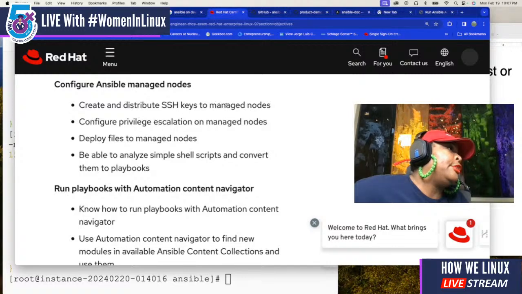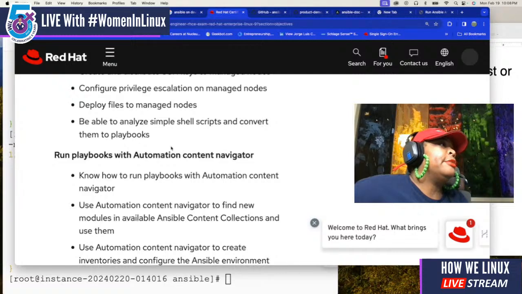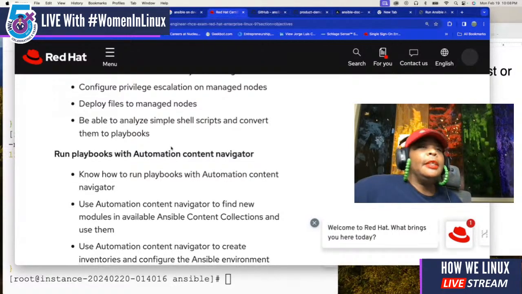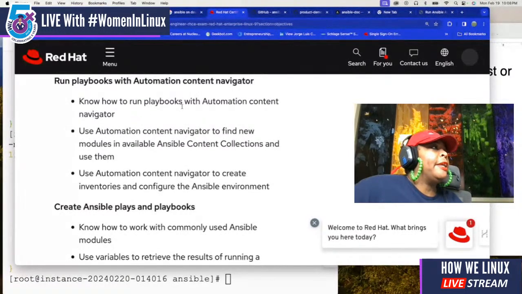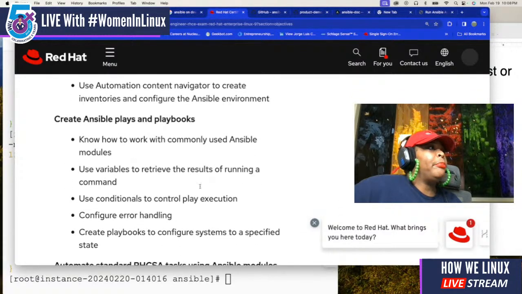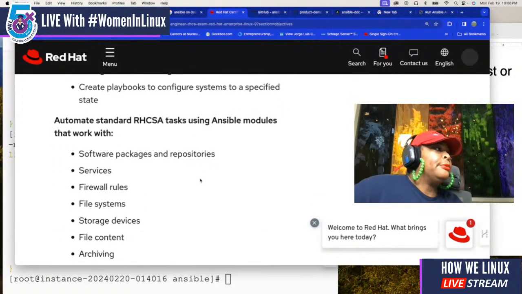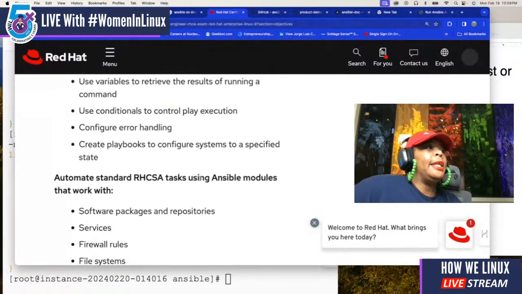So here, create and distribute SSH keys. Keyword there, the SSH pass, to help you distribute those keys as well too, in case you don't have access to the system. Privilege escalation, deploy and manage nodes, be able to analyze simple shell scripts and convert them into playbooks, like literally take a bash script and convert it into a playbook. Run playbooks with automation content navigator. Know how to run playbooks with automation content navigator. Use automation content navigator to find new modules available in Ansible content collections. You're going to need to understand that. Use content navigator to create inventory, right? Create playbooks, plays and playbooks, and then understand all of your RHCSA tasks. All the things you had to do, user groups, firewall, system storage, file content, archiving, you should be able to do that in an Ansible playbook.